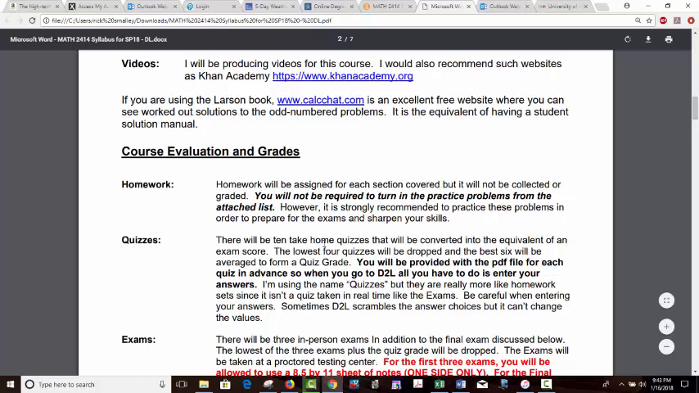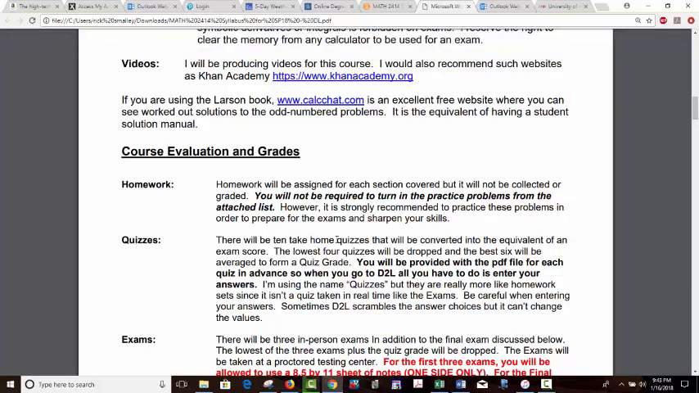I always debate whether I want to change the name, because with quizzes, most people will think they're live action, real-time quizzes. They're actually not. They're quizzes where you have access to the questions in advance. You work them out, so it's like homework, then you submit your answers electronically. Quizzes, homework, whatever you want to call it, it's called quizzes here. I just use quizzes mainly to distinguish it from practice homework.